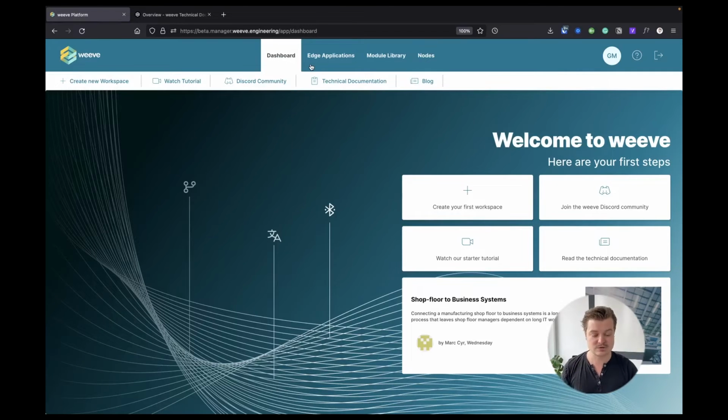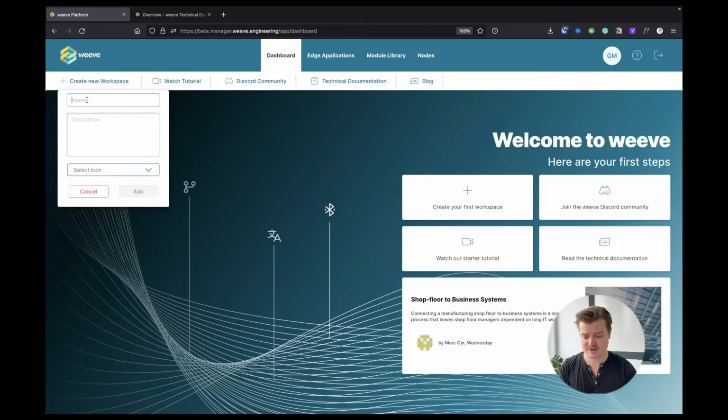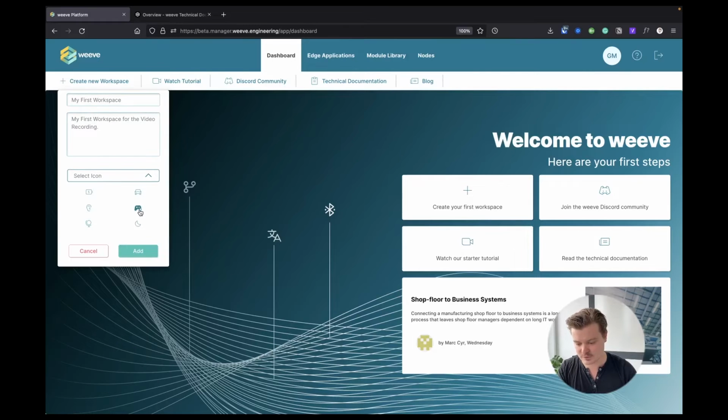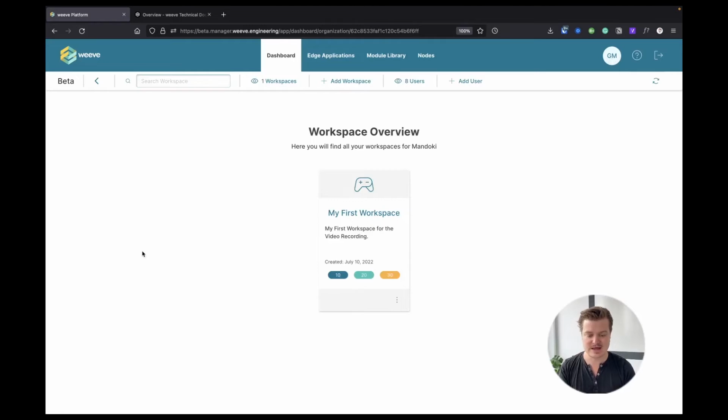So let's start right away with creating our first workspace. We just click right here, and we call it My First Workspace. Right below, you can add a more detailed description, like My First Workspace for the video. Of course, you get some typos for the video recording. Below that, you can select an icon. For example, you select the game controller here, and then we have added our first workspace.